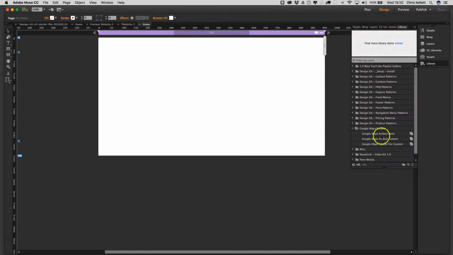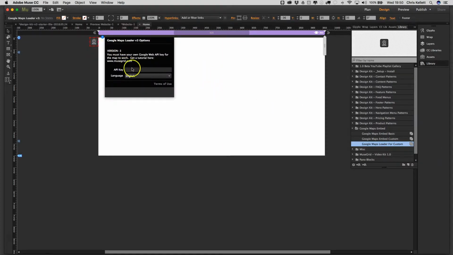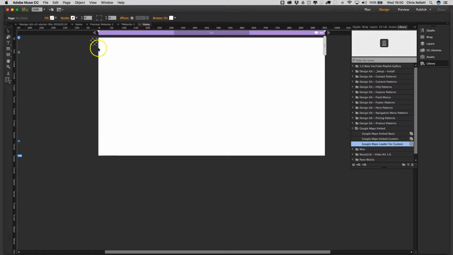Let's go ahead and take a look at the Google Maps custom widget. Now the custom widget has two parts. One is the loader, and when we place the loader on the page, let's just place it off the canvas. This is where we put our API key, and we also select the language that we want the maps to use. Now by using the loader, this allows us to have multiple maps on a page without creating any kind of conflict. So we put the loader on the page first.